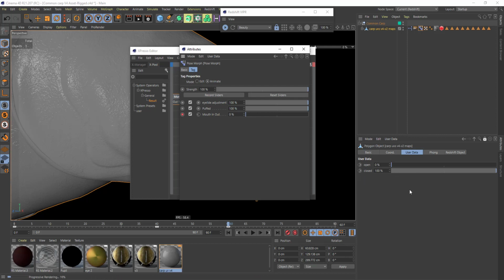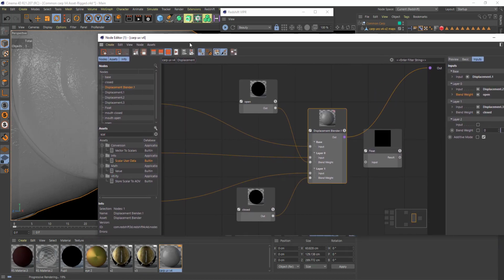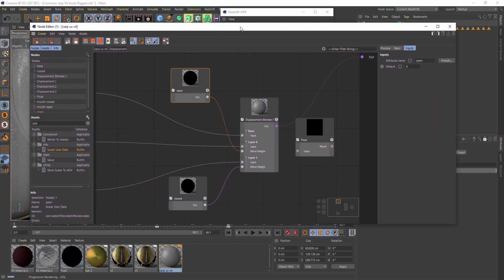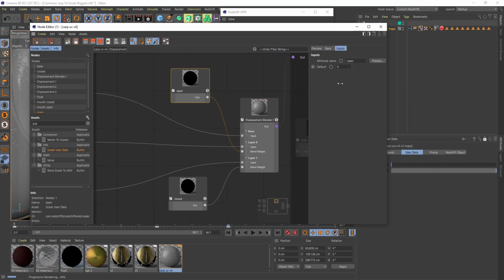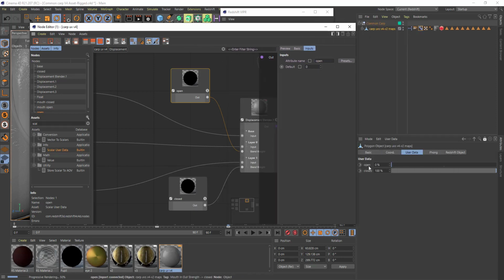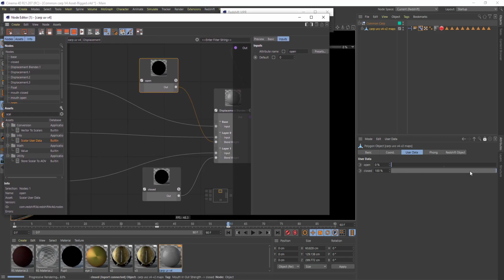Once you've set this up and this is working correctly, what you need to do is create yourself 2 scalar user data and name them appropriately, but more importantly, in the attribute name you need to make sure that the name matches your user data. I've called it open and closed, so you can see in here I've typed in open and closed, and then it will look for user data named that, and it's creating this like invisible remote link to these, so that when you move the slider for the post morph, in turn it's moving the slider for the user data.